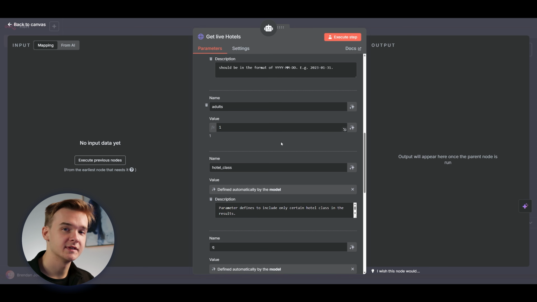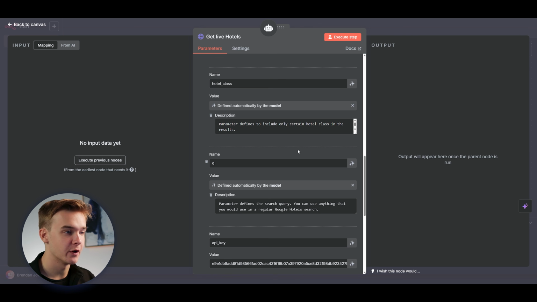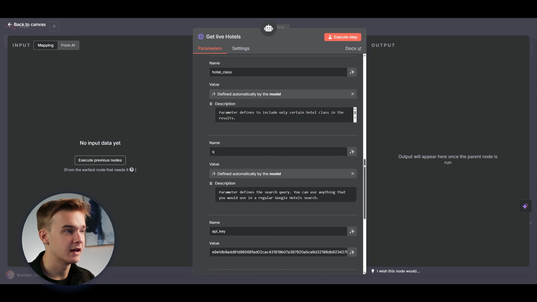If you want it to be a bit more dynamic, you could just set it to actually get set by the AI, add in a question in the Retell side of things to ask how many people are going to be on the trip, 1, 2, 4, and pretty much that value will just get inserted automatically. Below this, we have the hotel class. So parameter defines to include only certain hotel class in the results. So based on information from the conversation, it's just going to define the class of the hotel there.